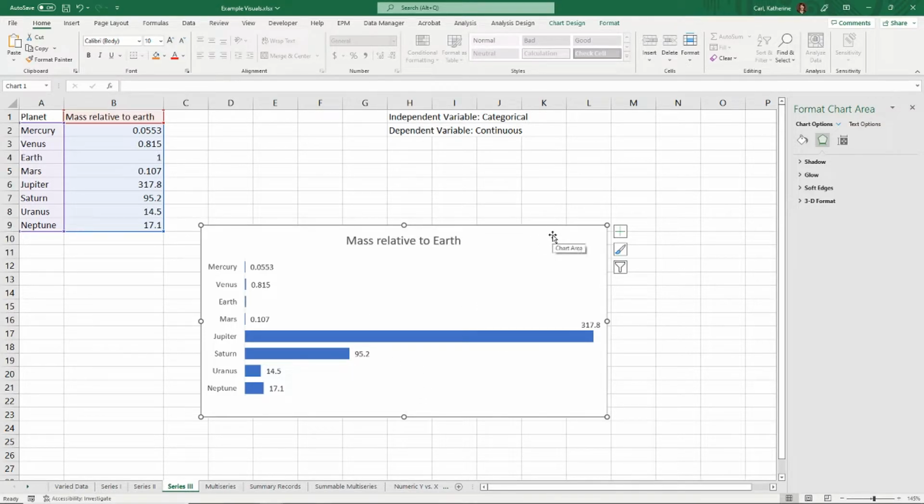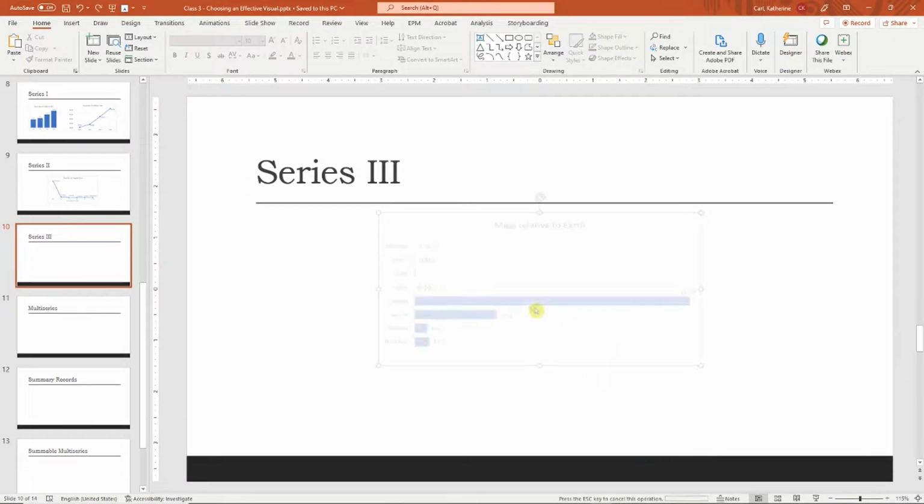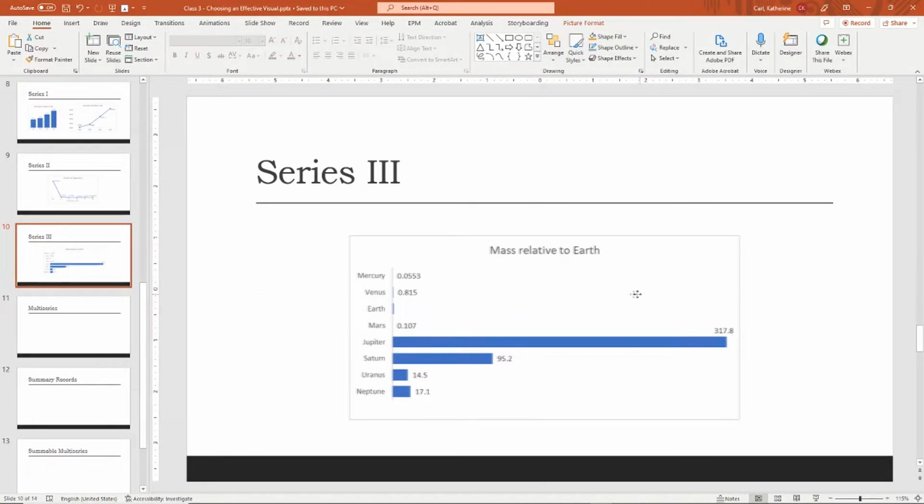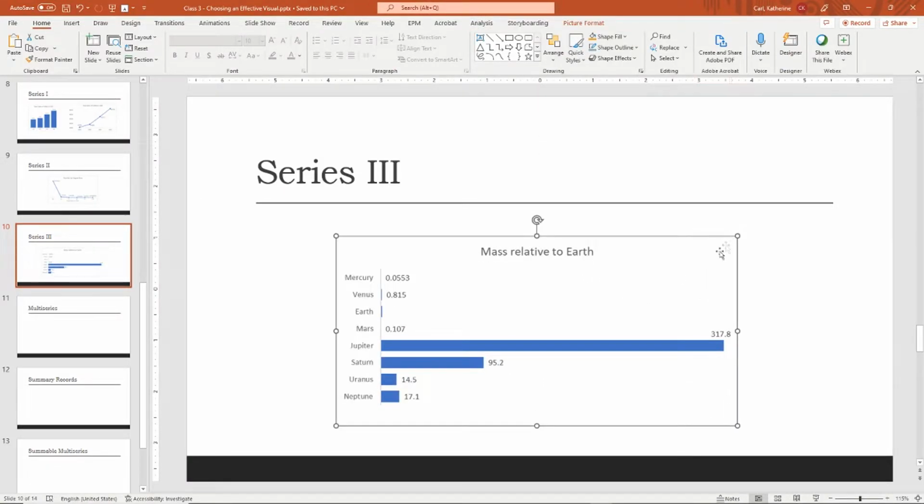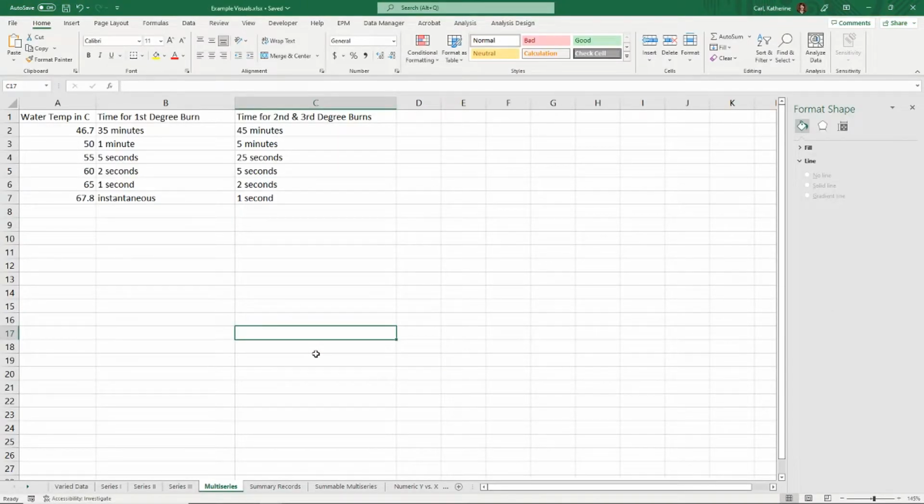So let's copy it and put it in the PowerPoint. Right click and paste as an image. I'll probably make the text a little bit bigger, but the general idea and the fact that we had categorical data, those things are there. Let's take a look at an example of a multi-series. We're going to revisit that first degree burn data again. What we're looking at here is a comparison of how quickly a person can get a second and third degree burn versus a first degree burn at the same temperature.